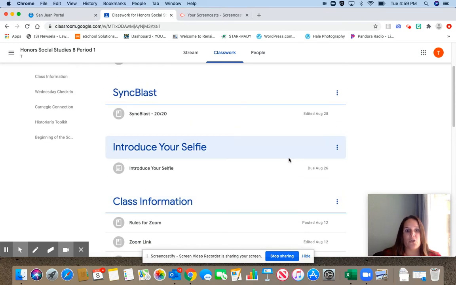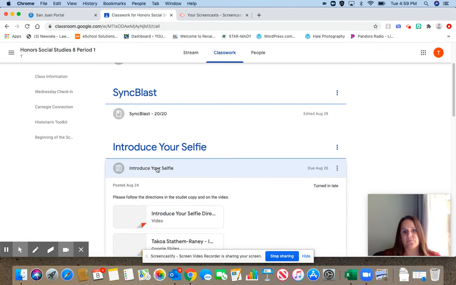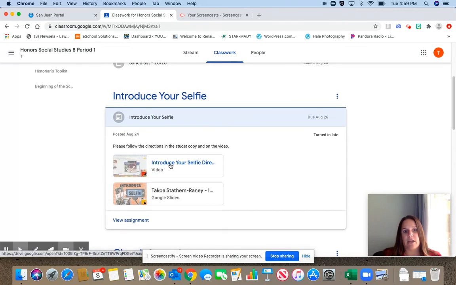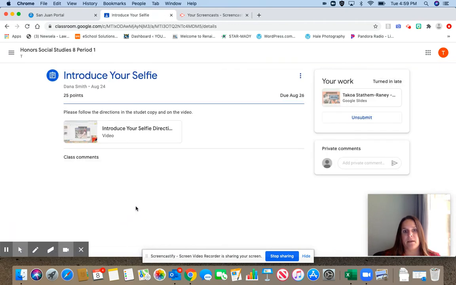One of the things that I can do is when I click into an assignment, right here, he gives me directions on what I need to do. And then I can go into view assignment. And over here on the right, it would look as though I've turned in my assignment. I also turned it in late because I was a little busy, but I turned it in.